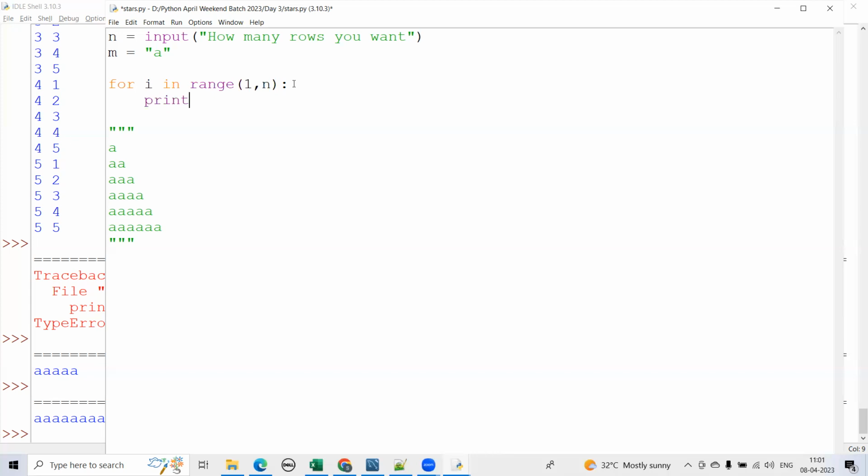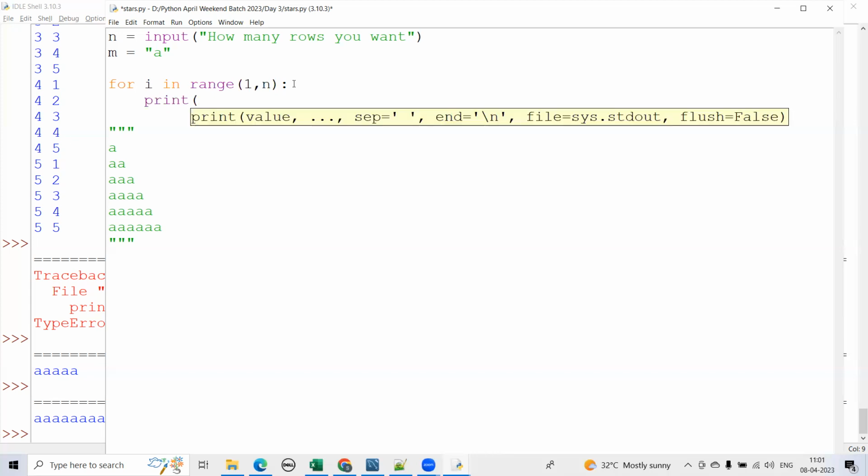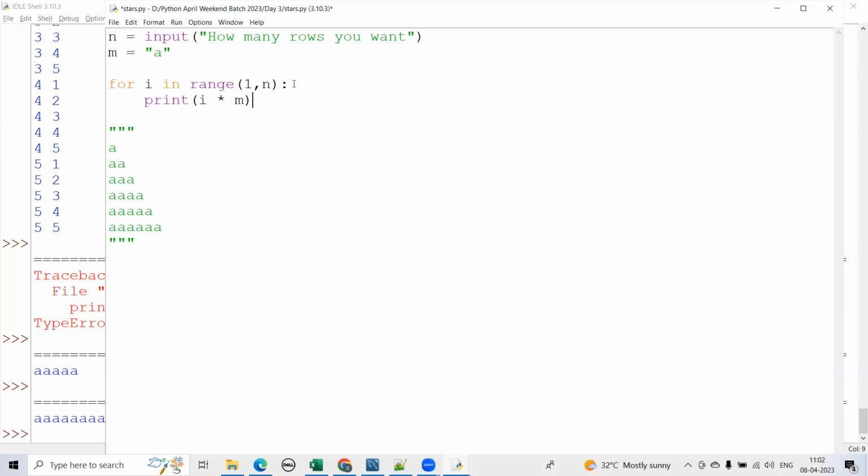So tell me, initially what is the value of i, guys? First time. What will be the value of i? First time 1, right? So we multiply it with m. So it will print 1 'a'. Again, it will increase the value of i. The next iteration will be 2, so it will do 2 into m. Again 3, 4, till n minus 1 it will go. Right, guys?